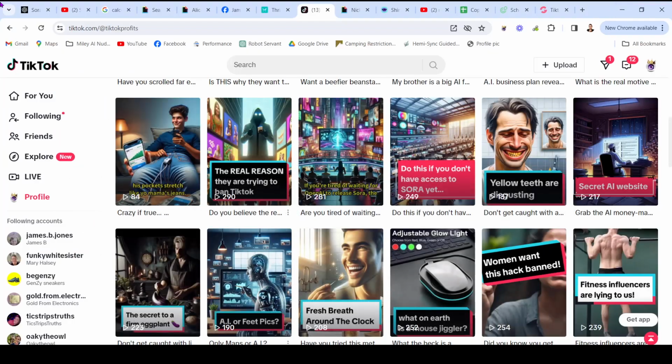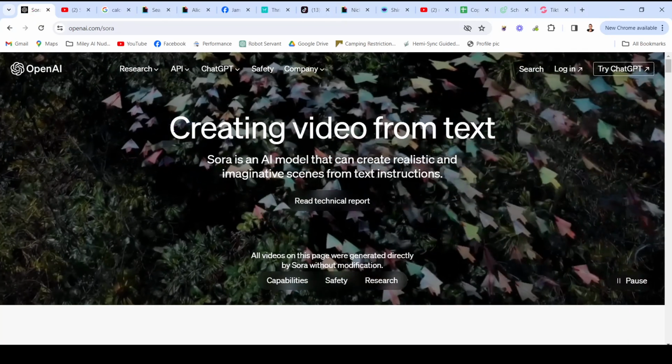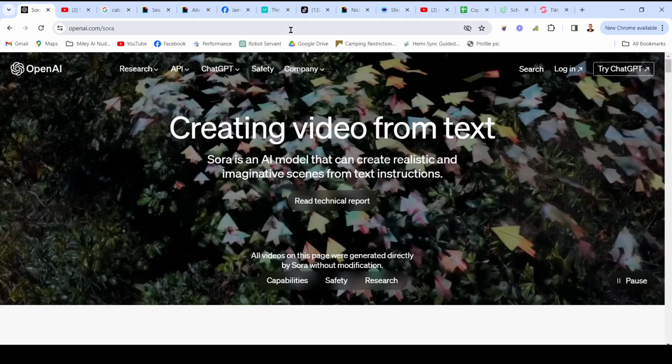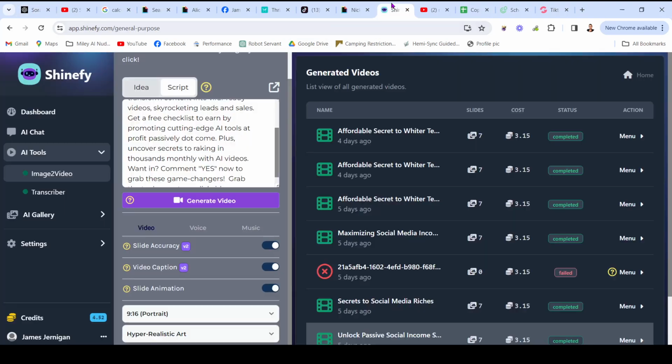Now, what's really exciting is soon OpenAI is going to be releasing their Sora tool to the public. So you can absolutely do the exact same process that I'm showing you here in this video with any AI tool you want. You could do this with Sora when it comes out. You can get started right away using oneclickvids.com and generating these videos.